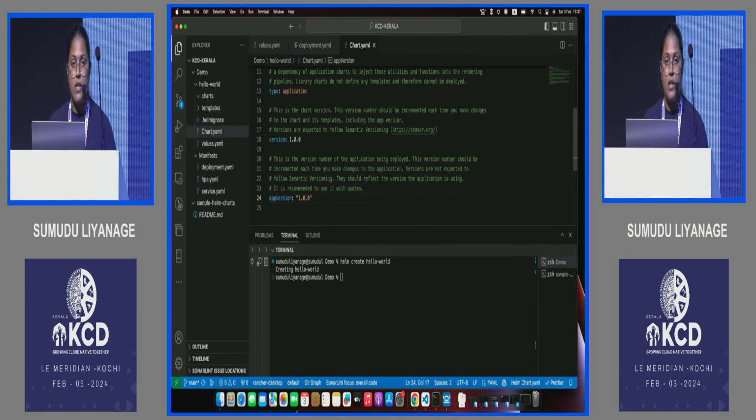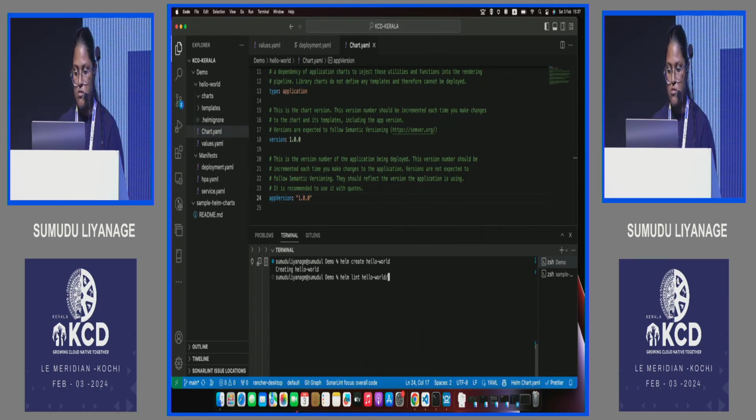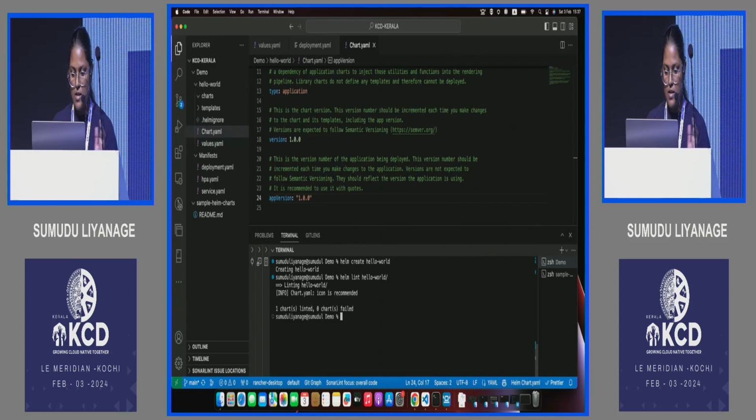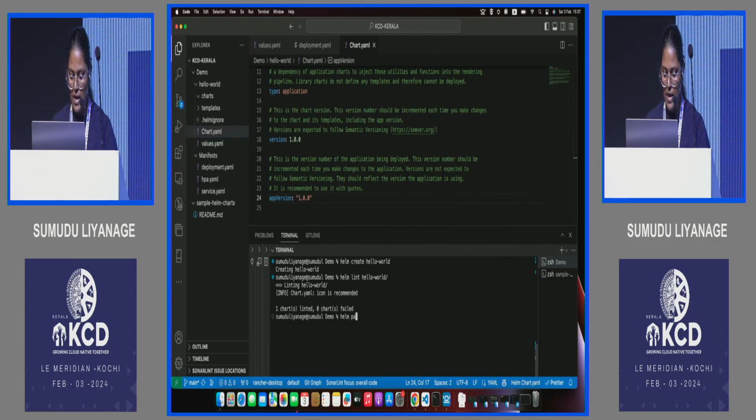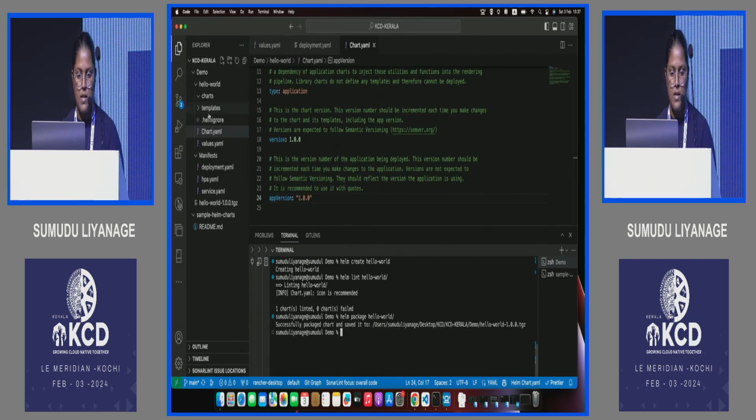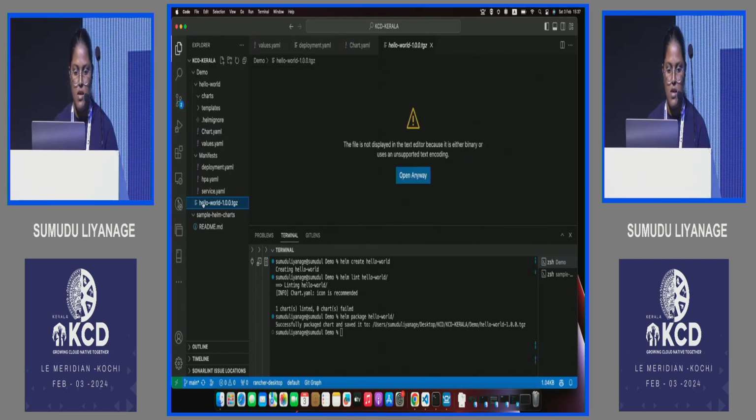And now we can check whether it is valid with the helm lint command. Helm lint, the path to the Helm chart. It checks for indentation errors and all things like that, and it's recommended. Now we can package our Helm chart. So helm package, again, the path to the Helm chart. OK, we have done, and this is the packaged Helm chart.